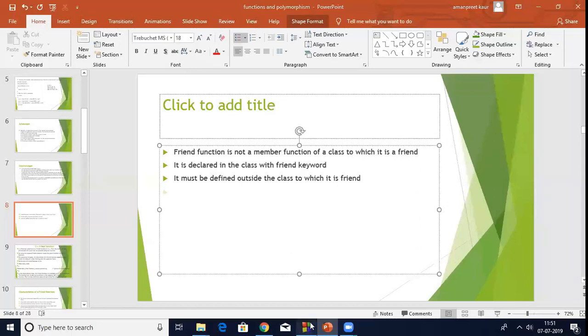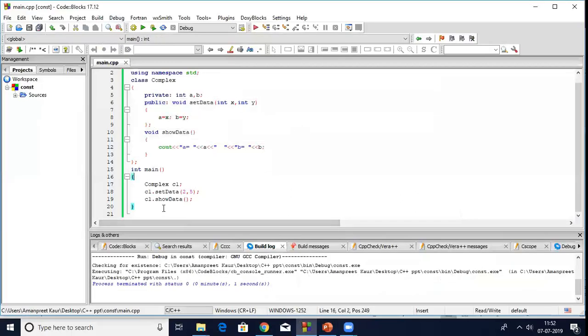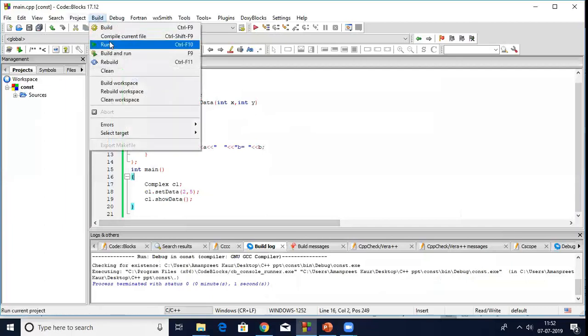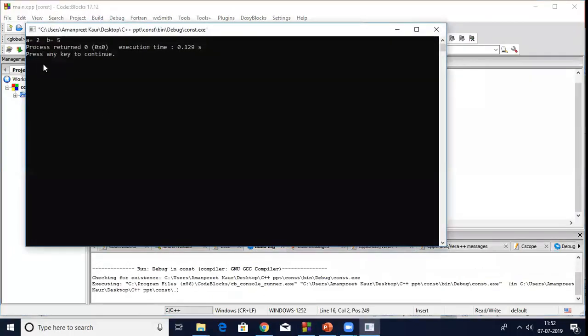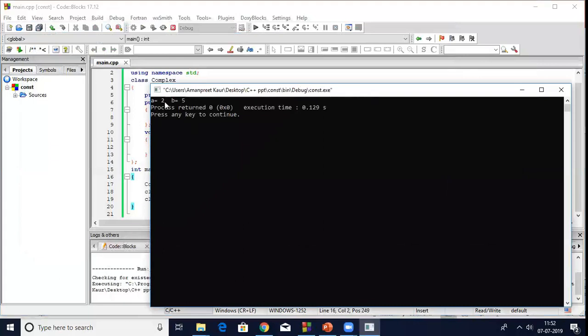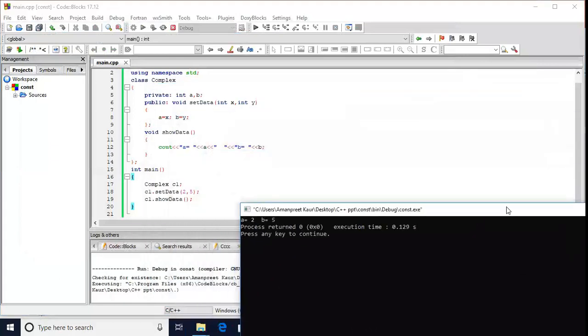Now let me tell you how. This was my program. I'll execute it again for you because we couldn't see the output. So I build it and I run it. It says A is equal to 2 and B is equal to 5. So this is the value which we passed, right?